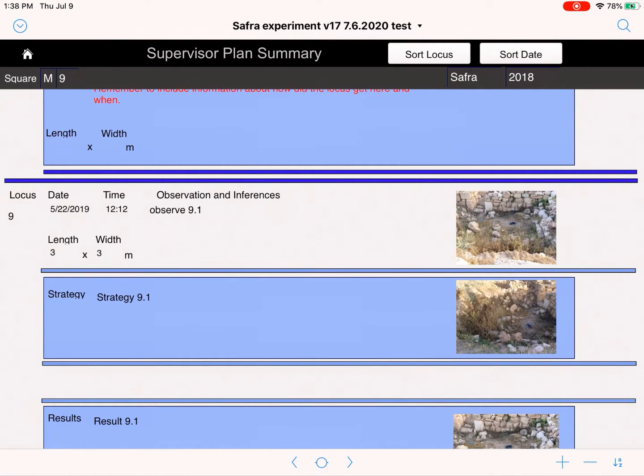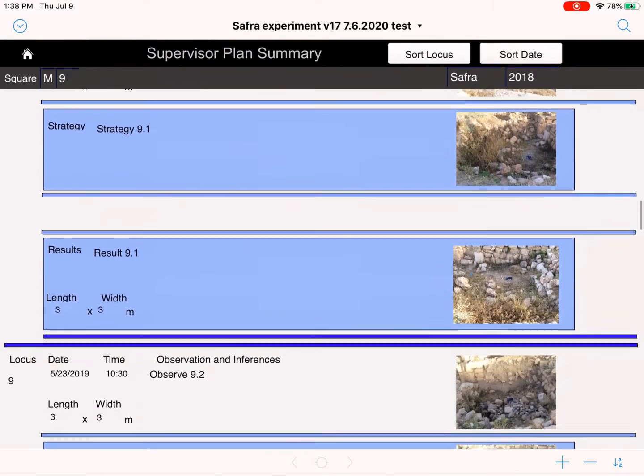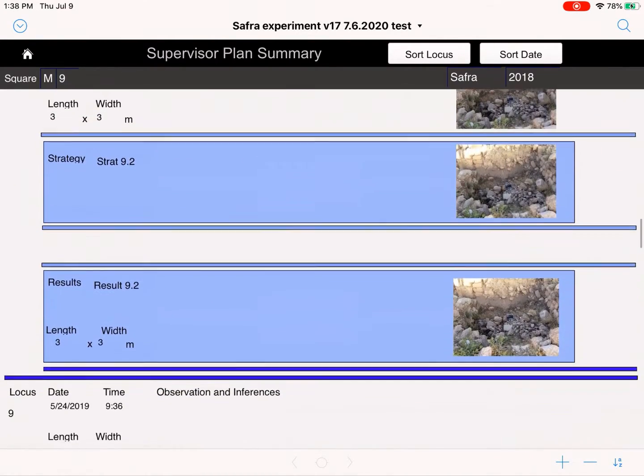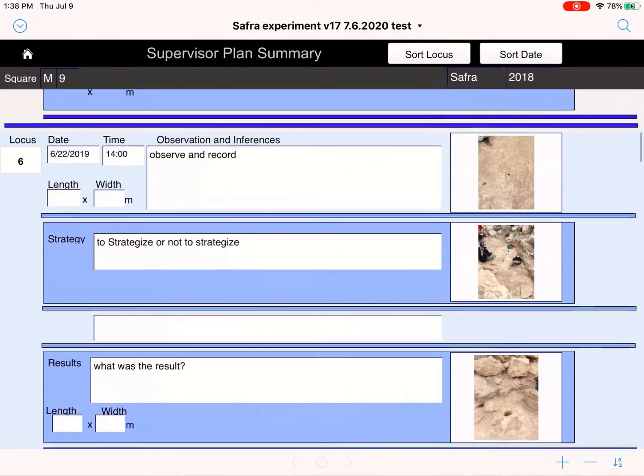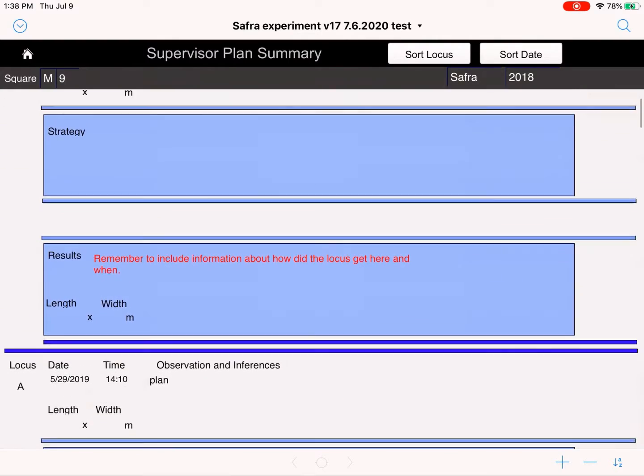Now I have sample data in here, so this would be much more complete had you done this and when you do this. But at this time you can see all I've done is put observation 1 just so that I have some words in the boxes. Normally these things would be filled out in some detail.